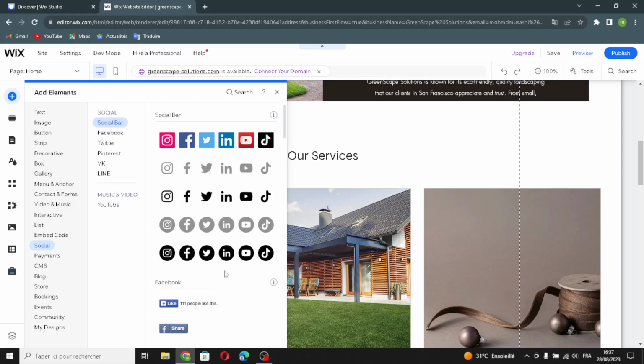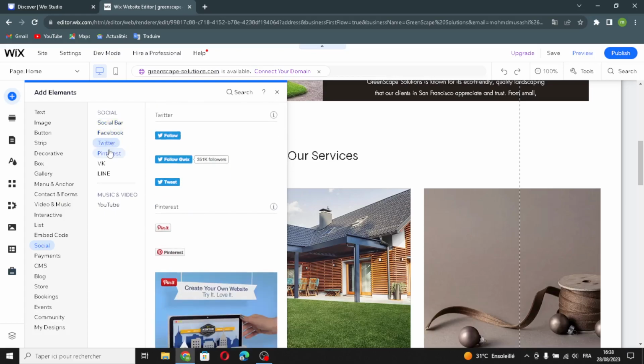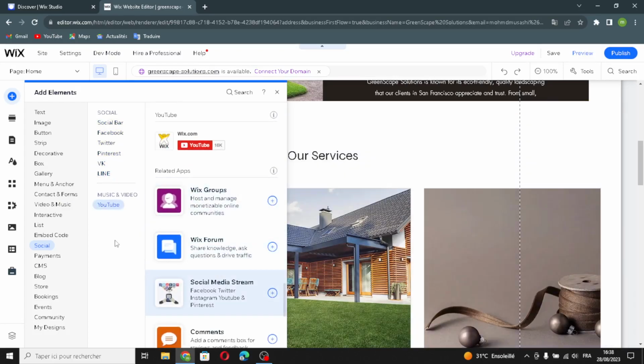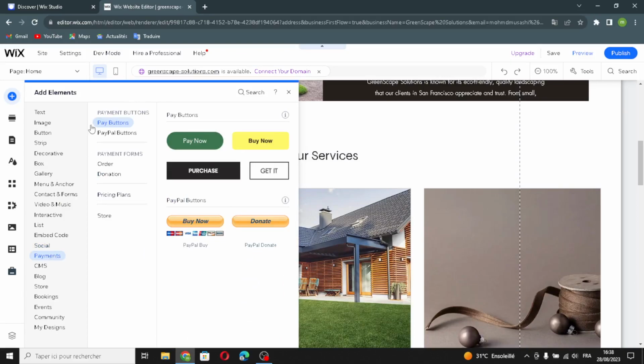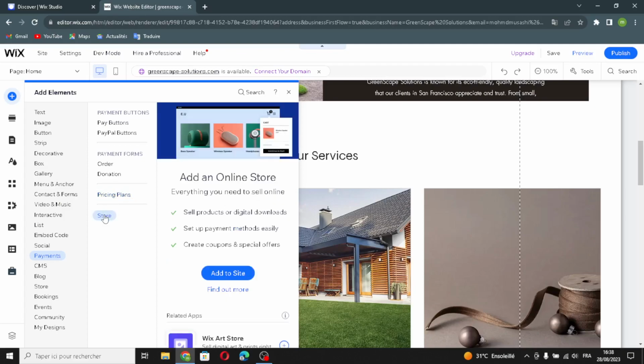If you want to add some social bars here, select any one you like. If you want to add some Facebook link, or Twitter, or Pinterest, or VK online, or YouTube link on your homepage. Now let's move on to the payments. Here the payment section, the payment buttons, and the payment forms, and the pricing plans, and the store.